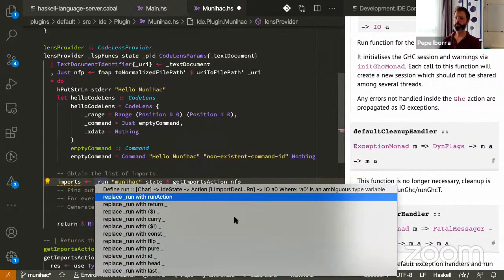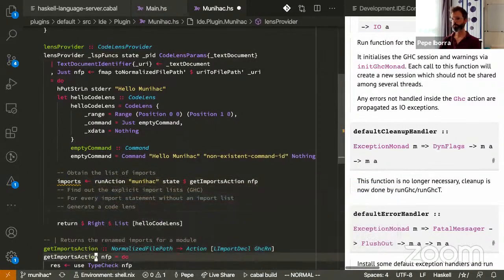So now we can find it. It's called run action. It would be nice if the default settings for typed holes had a depth of 3 or more, but unfortunately it's a bit too slow. So it can take like 8 seconds and then you don't get any diagnostics, and it's not ideal. Okay, so we have the imports now.